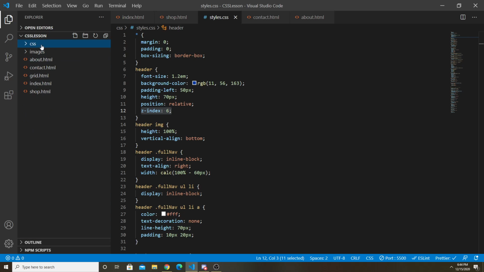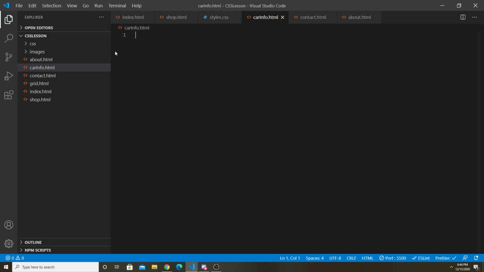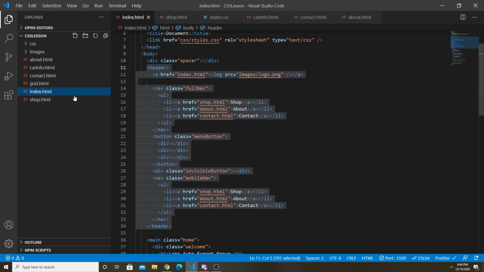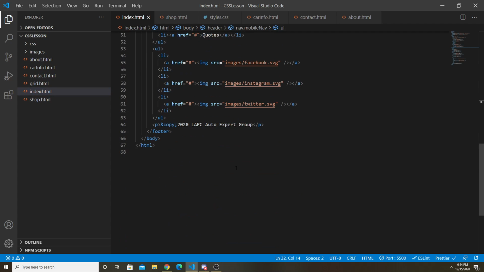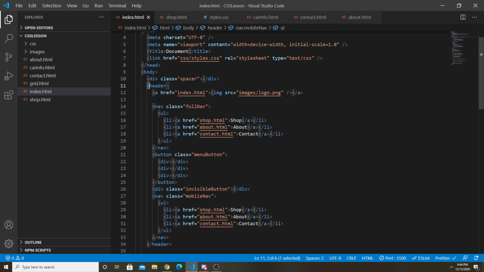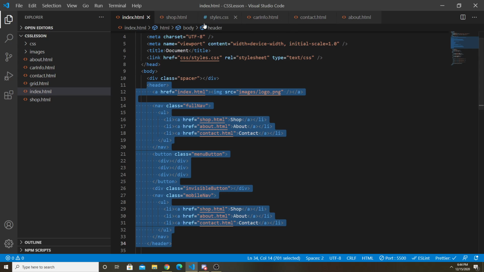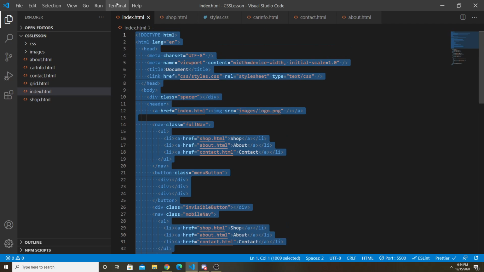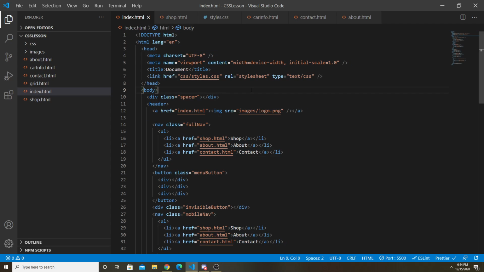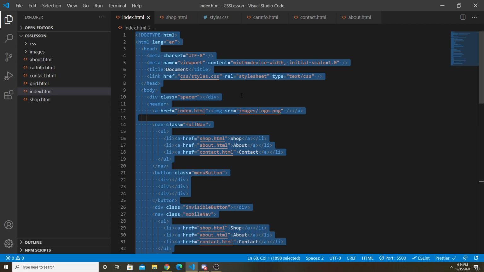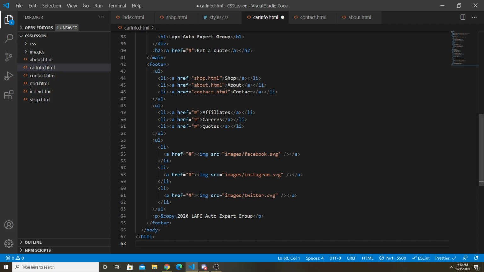I'll call this carinfo.html. And here we want it to be just like every other page. So I'll copy the header and the footer. Actually, not just the header and the footer, but this entire thing. Actually, why don't I just copy paste the whole thing, and then I'll delete what I don't need. So Control A to select everything, then go to carinfo.html, paste this in here and save it.